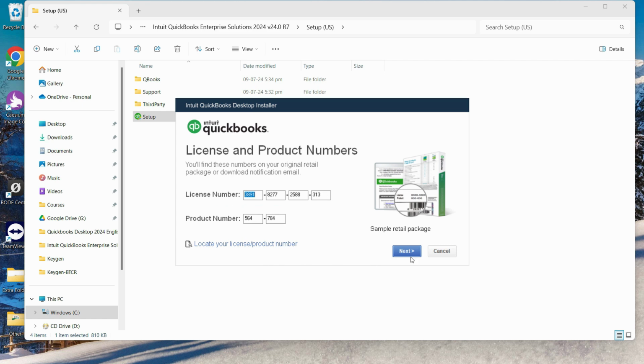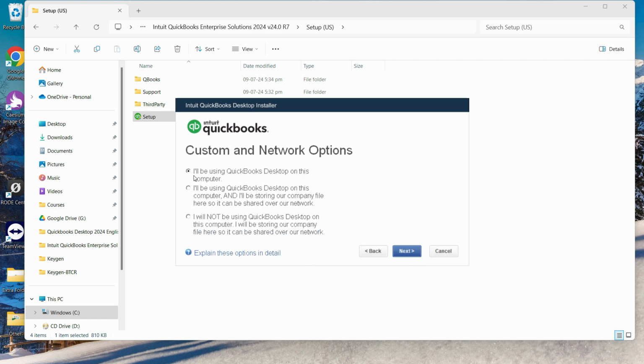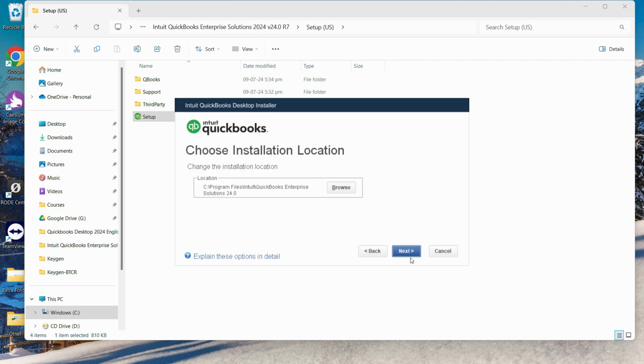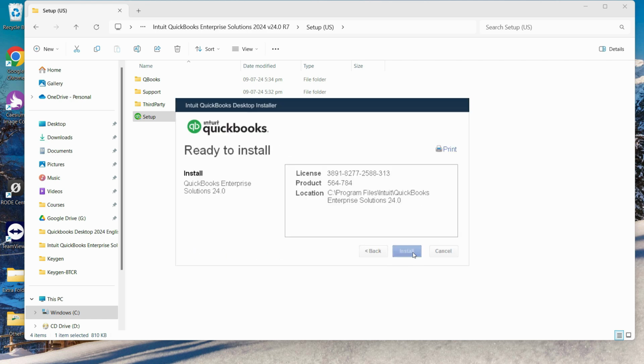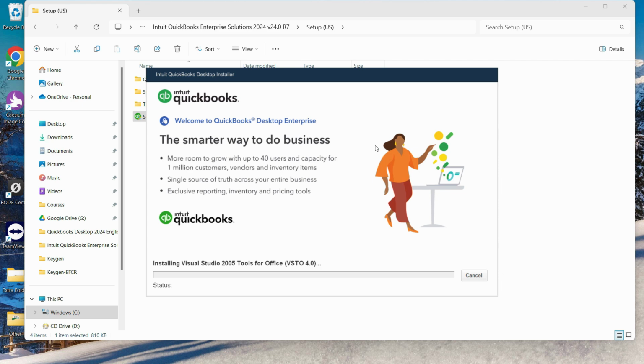You don't need to change anything, just click on next. And I'll be using QuickBooks on this computer. That's your choice, whatever you want to select in the networking options. Click next and install. So I have attached both of the links.